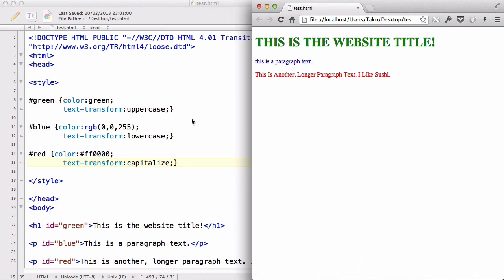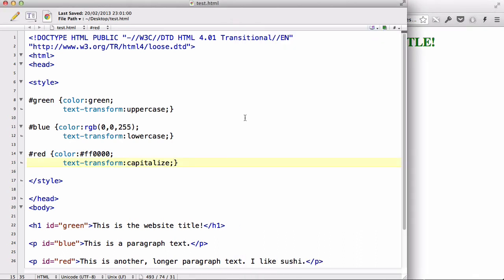But anyway, that's it. That was a quick video showing you the other two ways of changing how your text looks in CSS using text decoration and text transform. Now I will be using text decoration more in my later videos when we look at ways of using CSS to change how our links look.